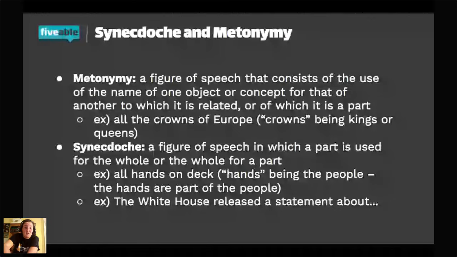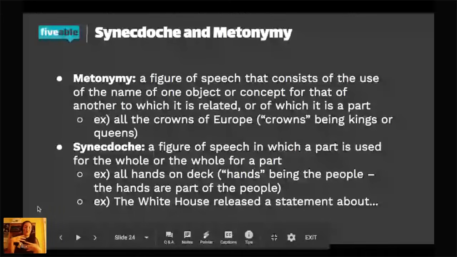Metonymy is a figure of speech that consists of the use of the name of one object. The definition is a little bit confusing. You are using a figure of speech where a part is used to describe a whole, or a whole is used to describe a part. So I've got 3 examples.